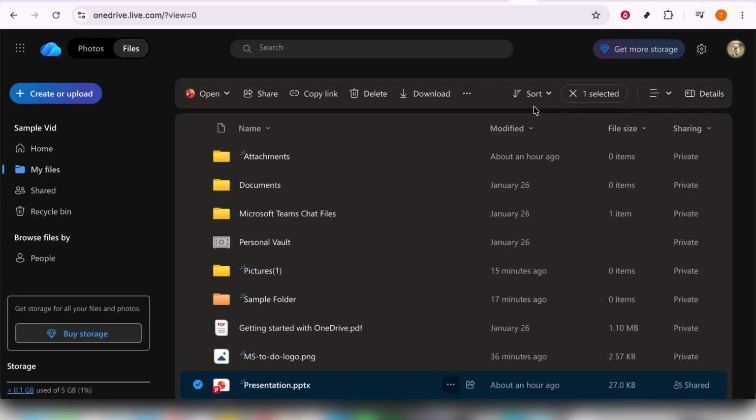First, you will want to open your OneDrive application. It might already be running on your device, so look for the small cloud icon typically found in the system tray if you're using a Windows device. If you're using a Mac, you'll find it in the menu bar.